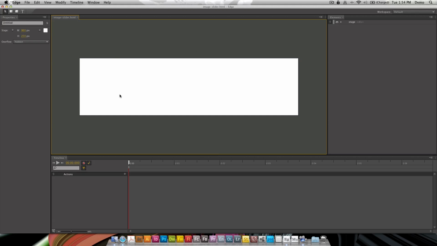So I have created a new document. By default, that's an HTML document. I've set the stage to be 960 by 250 pixels because I've been preparing a little bit, so I have some images going into here. I'm going to name the project image slider here. And it's time to get started.